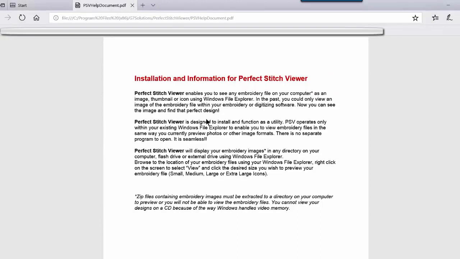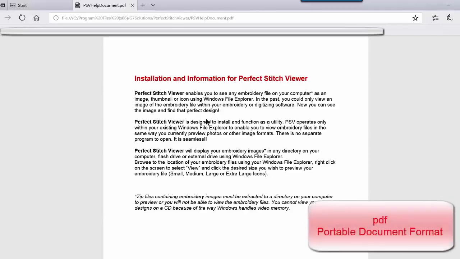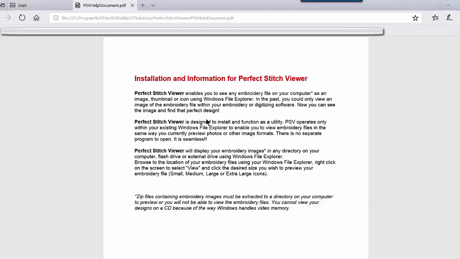If this is new to you, a PDF is a portable document format, a file format that gives us an electronic image of text and/or graphics that looks like a printed document, as you see here. You can read it, print it, or send it. Generally, you cannot edit the original. This PDF is your help document. Perfect Stitch Viewer does not have a manual. It doesn't really need one, as you'll see how easy it is to use.